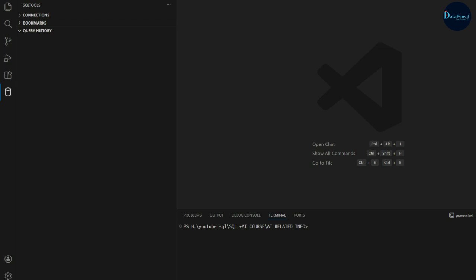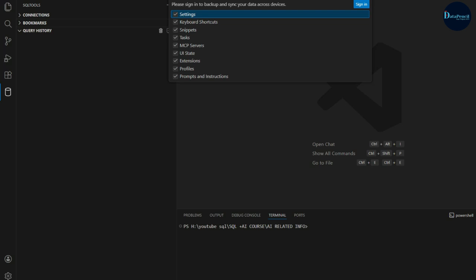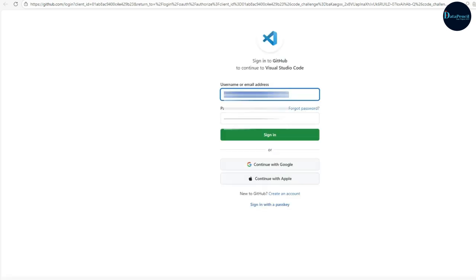So here on the left side, at the bottom, you will see the user option just above the settings button. We will click on this, backup and sync settings. Here sync settings is appearing. Now we simply have to select sign in with GitHub. Okay, and then once you click on it, at the bottom right you will see signing in with the GitHub account. So now it will open our window of GitHub.